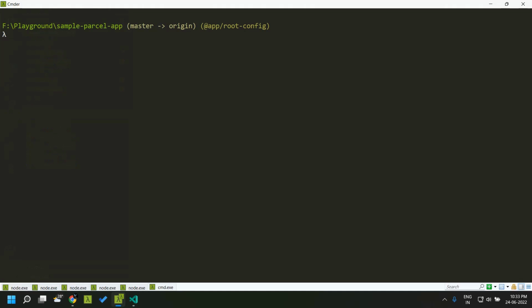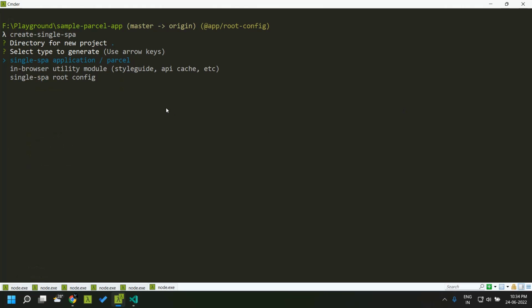So in today's demo, we will be seeing how we can create a parcel and how we can make use of them in an application. So for creating the parcel, we will be making use of the create single spa CLI. The steps for creating a parcel is very much similar to how we can create an application using the create single spa CLI. So here you can see that the option for creating the parcel and the application, it's basically the same.